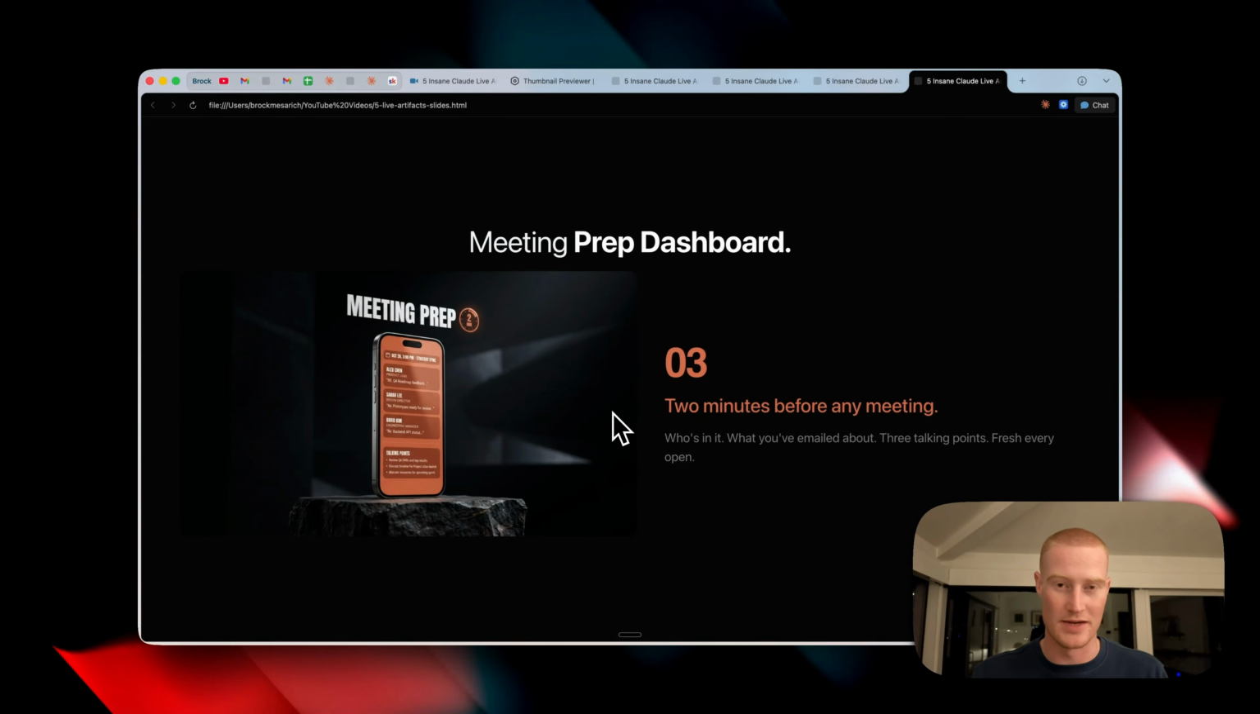Next up, for use case number 3, we have a meeting prep dashboard. I think this is a pretty universal artifact that a lot of people can use. For example, let's say it's a couple of minutes before a meeting that you need to join. This dashboard is going to auto-populate who is in it, the previous emails that you had with that person, 3 different talking points, and all this is going to be fresh every single time you open it because this is automatically updating in real time.